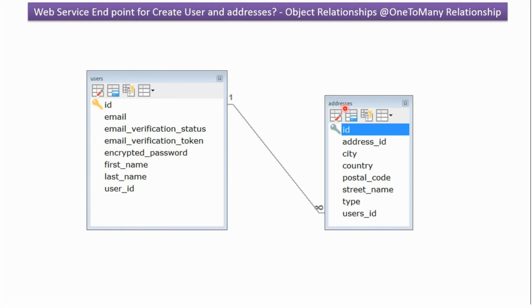And here you can see the addresses table. It has a primary key ID, public address ID, city, country, postal code, street name, and type of the address, which can be a billing address or shipping address. The primary key of the user table is linked in the addresses table. So one user can have n number of addresses. So it is a one to many relationship. Now we will see the example.